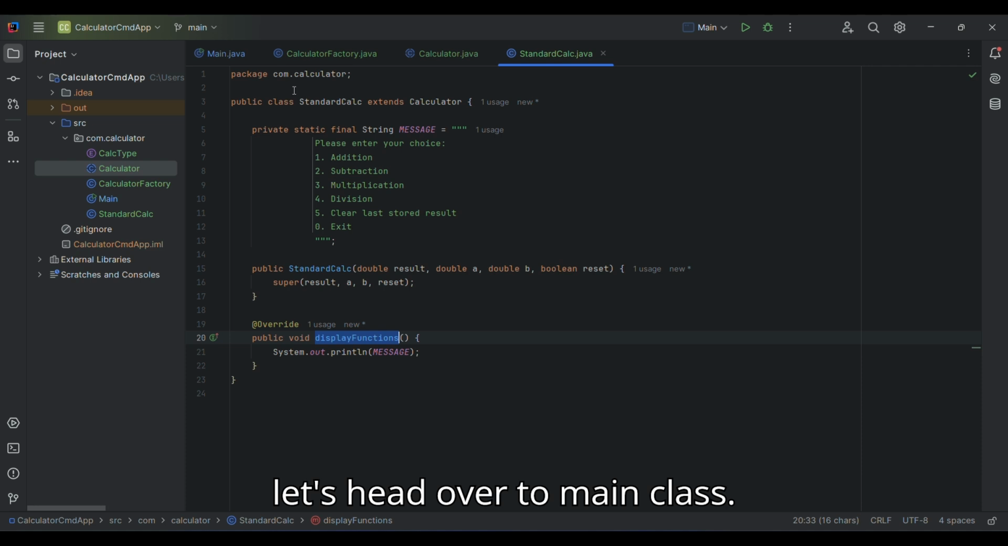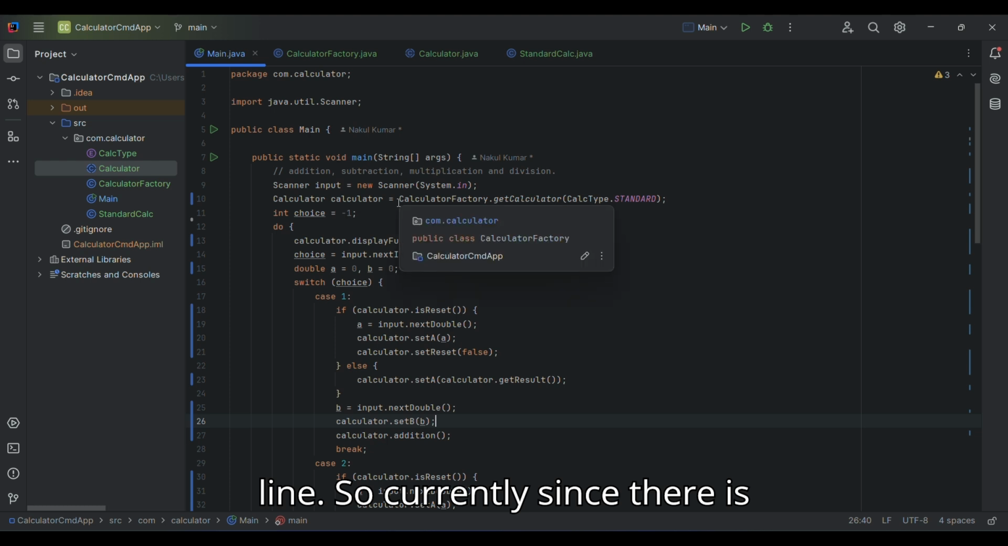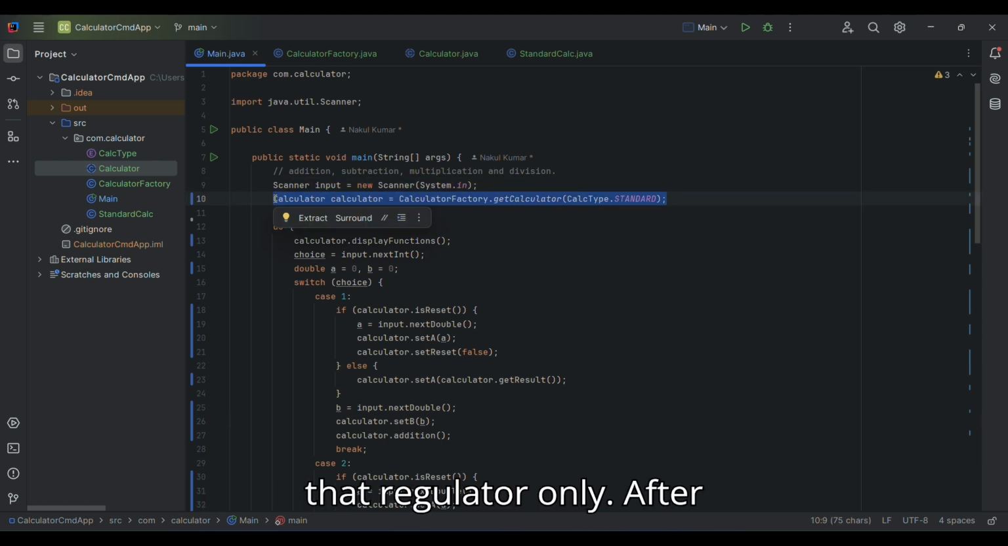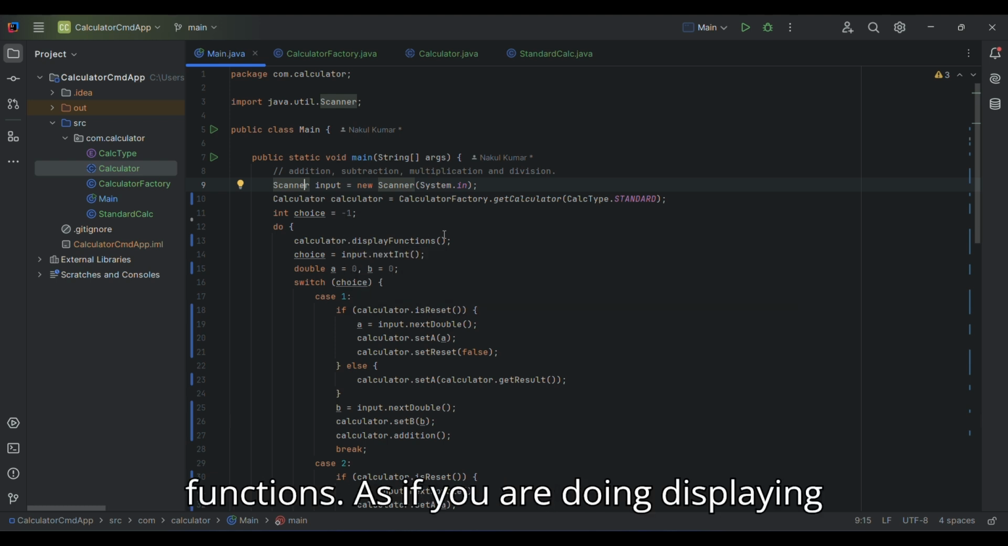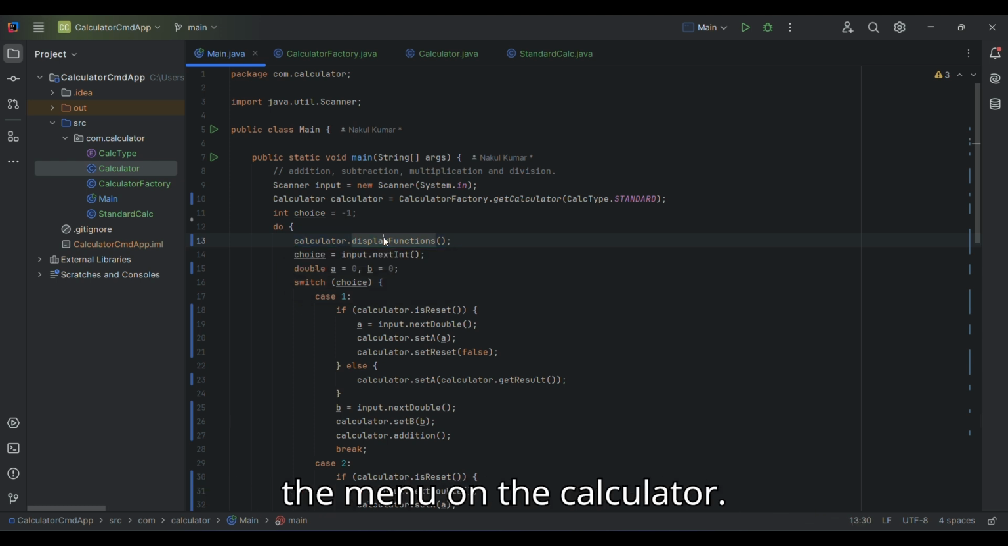Now let's head over to main class. So the main class is structured like following. So currently, since there is only one standard calculator, so by default we are getting the instance of that calculator only. After that, we are calling the display functions. As if we were displaying the message earlier, now we are calling the display function just to display the menu of the calculator.